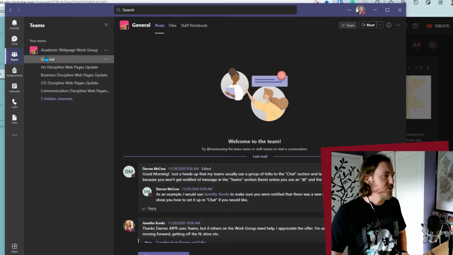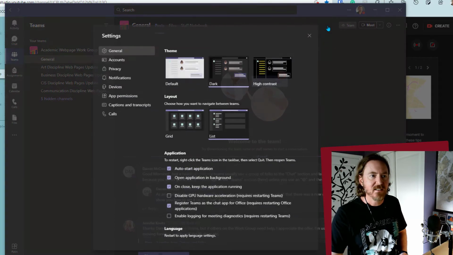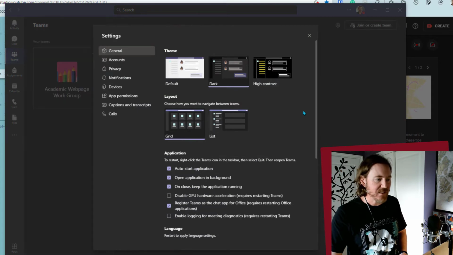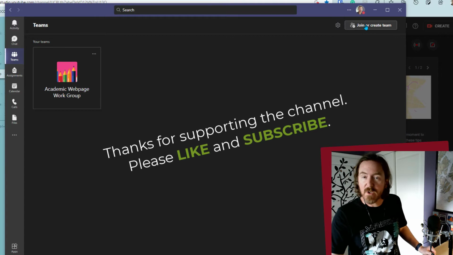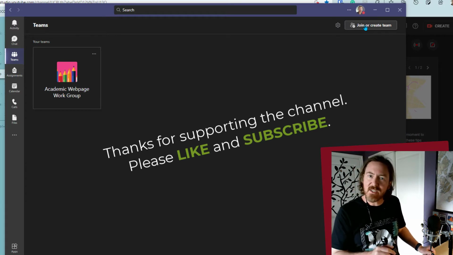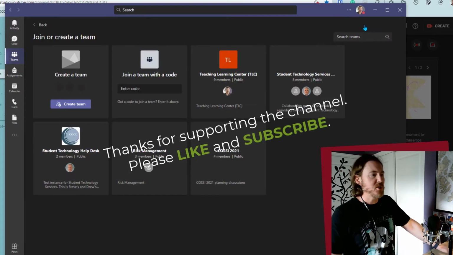However, before that, let me jump back over into settings and go back to grid layout. In grid layout, the option to join or create a team is up here. You're not going to need to be creating a team for my classes, but I do want to join a team. So I'm going to click on join a team.